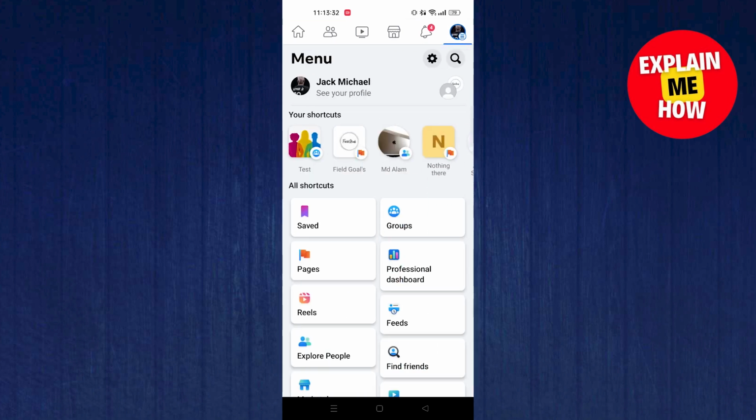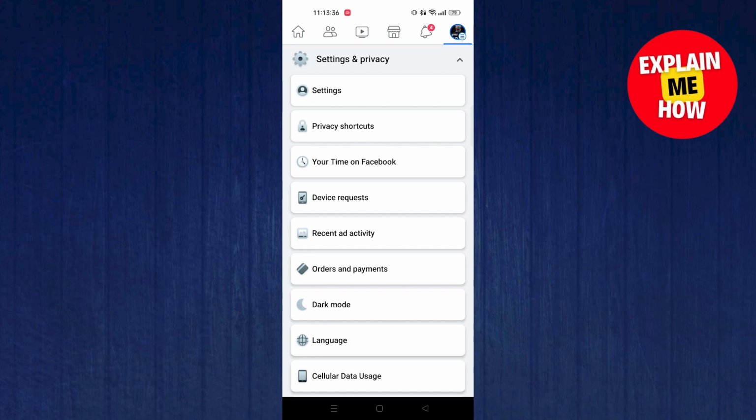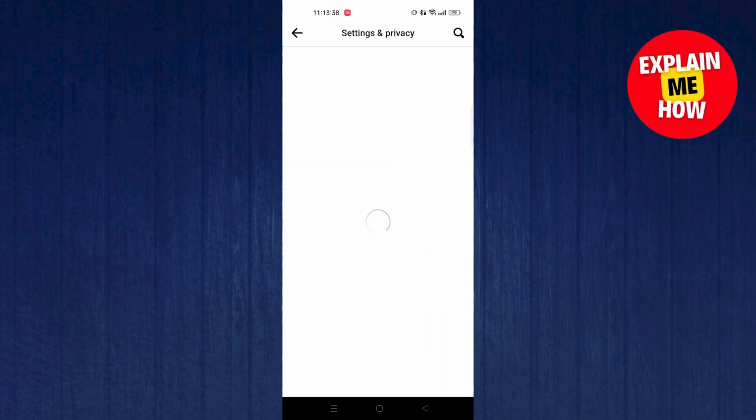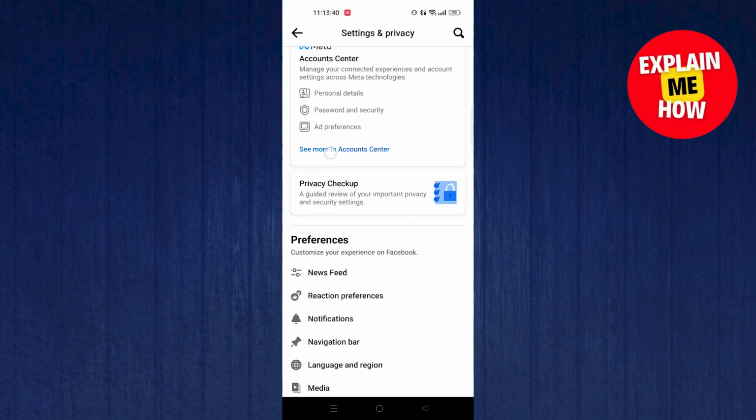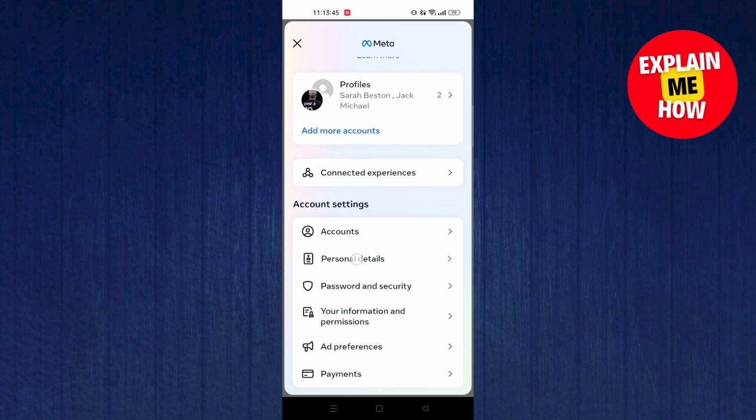Once you open up Facebook, click on Menu from the top right corner. And then click on Settings and Privacy, go into Settings. Here tap on See More in Account Center from Meta Account.